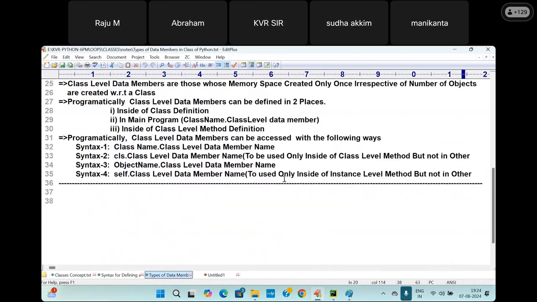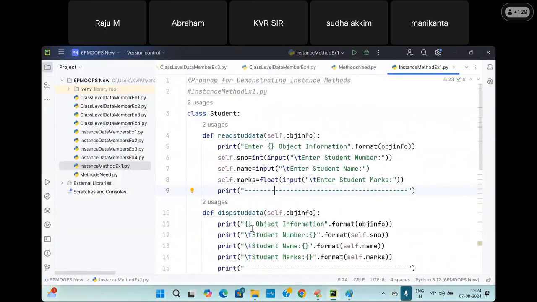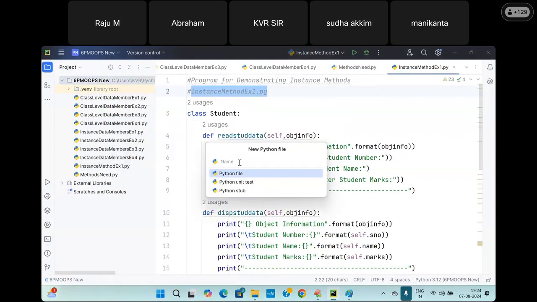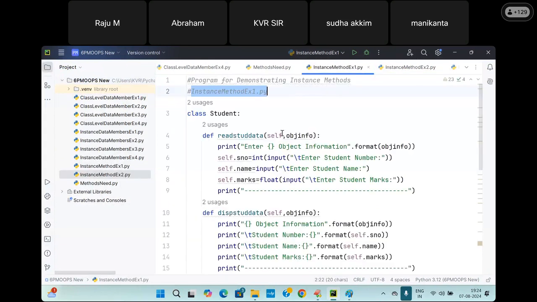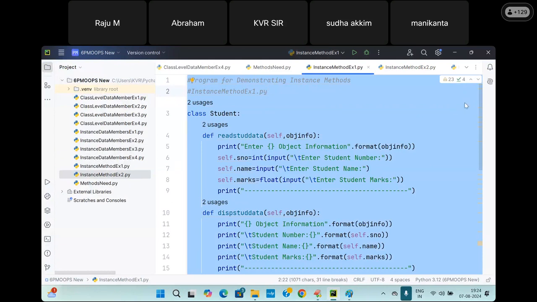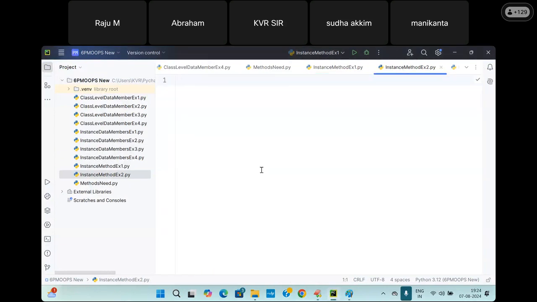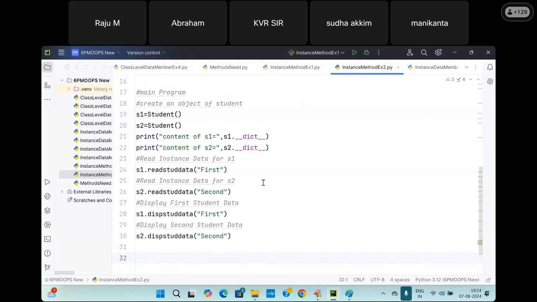Right, done. I want to go for the static method, and one more example I want to tell you through the same thing. Instance method example 2.py. Online students, I hope you are comfortable. Carry this example. Now see this example 2.py, which I am going to take up.